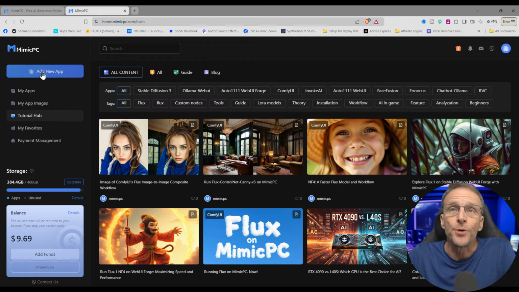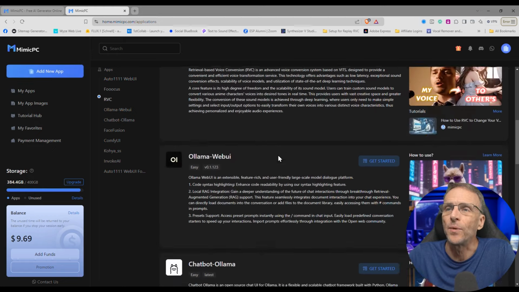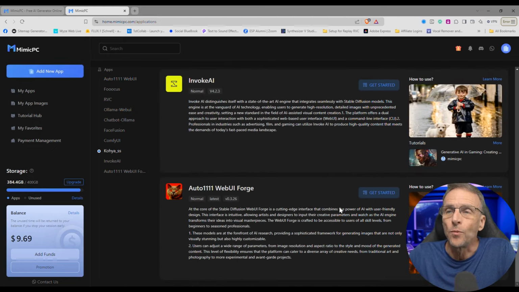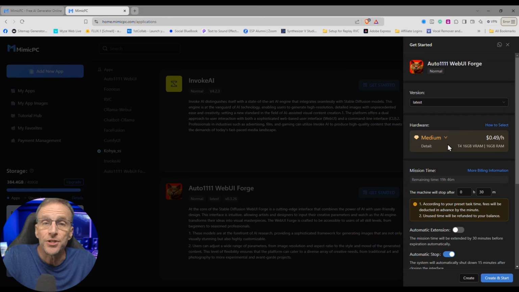But I digress. To start, I'm just going to add a new app, and I'm going to start with Forge. So I'm going to scroll down to where it says Auto 1111 Web UI Forge, and I'm going to click on Get Started. Now this is where you choose the GPU. As I said, you're paying cents per hour to access these high-end GPUs.